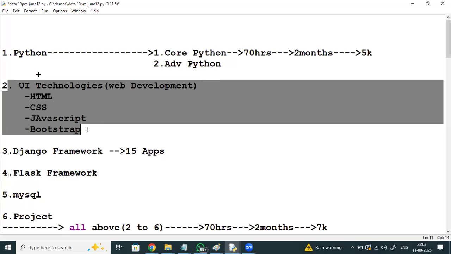See, MVT architecture: model, view, template. Templates are nothing but HTML, CSS, JavaScript. Views means Python, and models means databases. How the interaction between the web page, Python, Django, and the databases is going to happen, that is what MVT is. UI technologies are the web page, and Python, Django, and databases, and how they are going to interact. Okay?